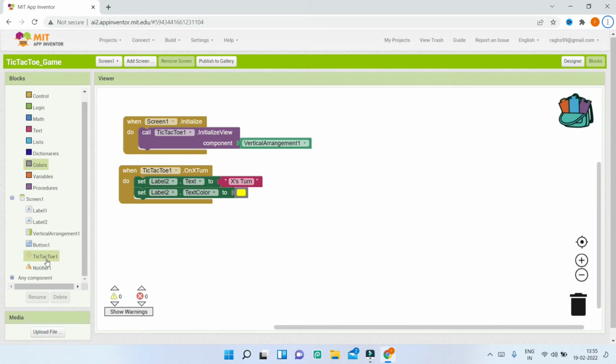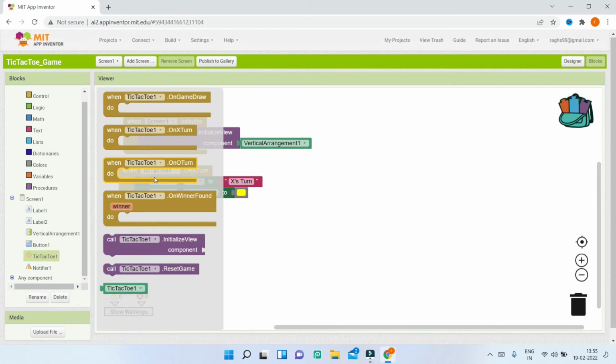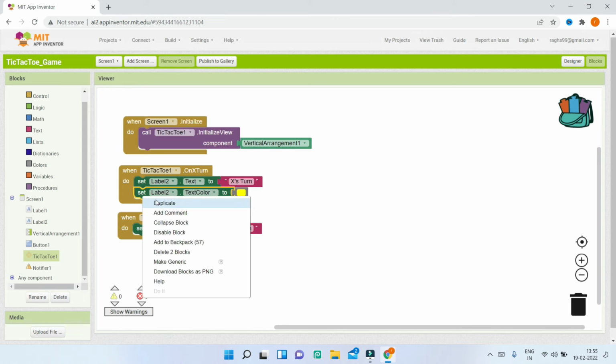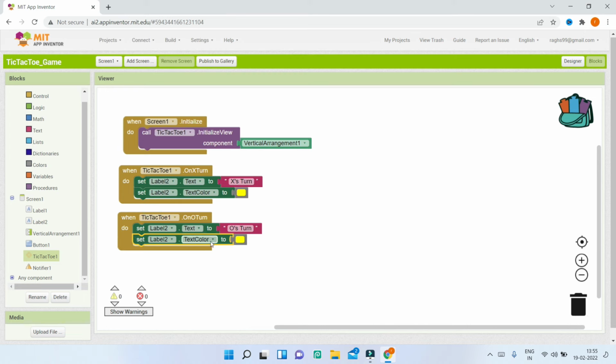Next, let us go over here to the tic-tac-toe extension, and now when it is the O's turn we need to change the text and also change the color. So I'm going to duplicate this block, and then let me change the text to be O's turn. Now let me duplicate this block too, and now the color is going to be something like this.